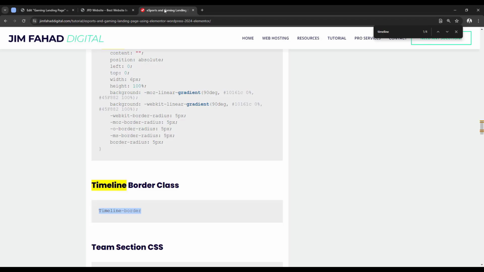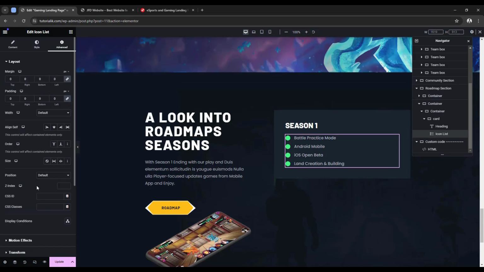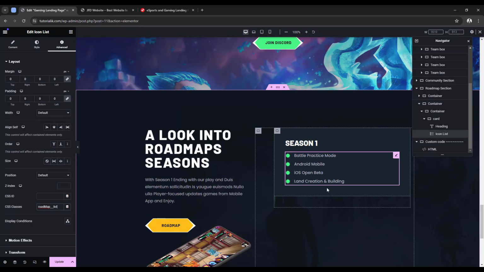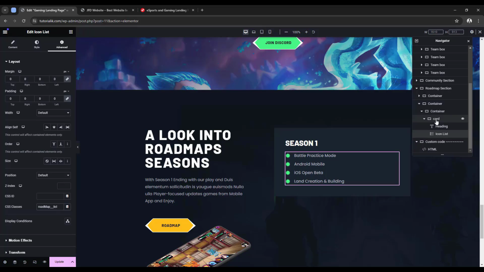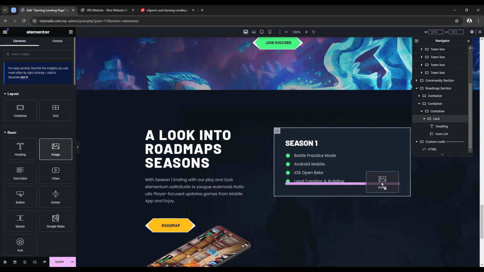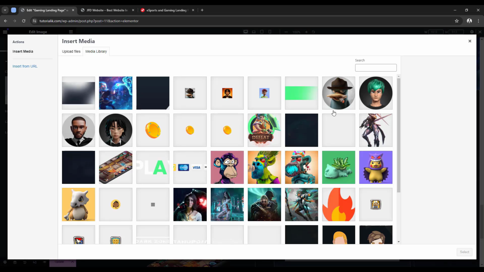Then let's go to the JFD site. Then from here copy this class name roadmap_list, and here inside this icon list just paste this inside CSS classes, and it will become nicely styled with the code. Then inside this container, in this card container, I'm gonna add an image widget first, and let's choose the image. I'm gonna select this.